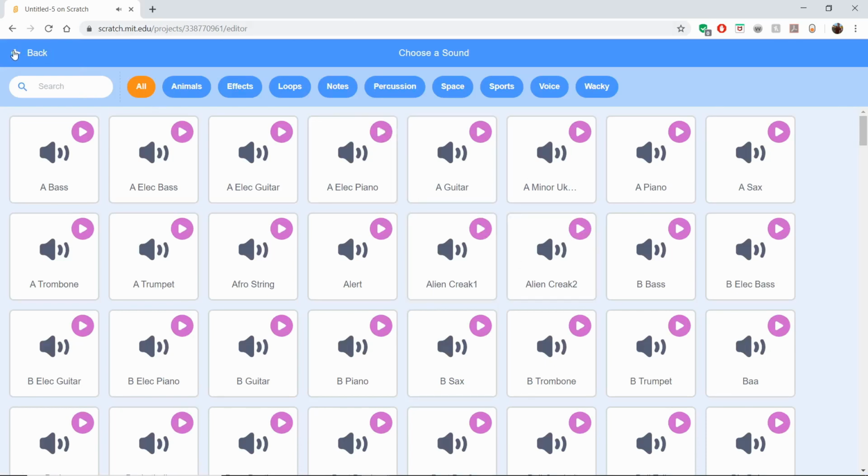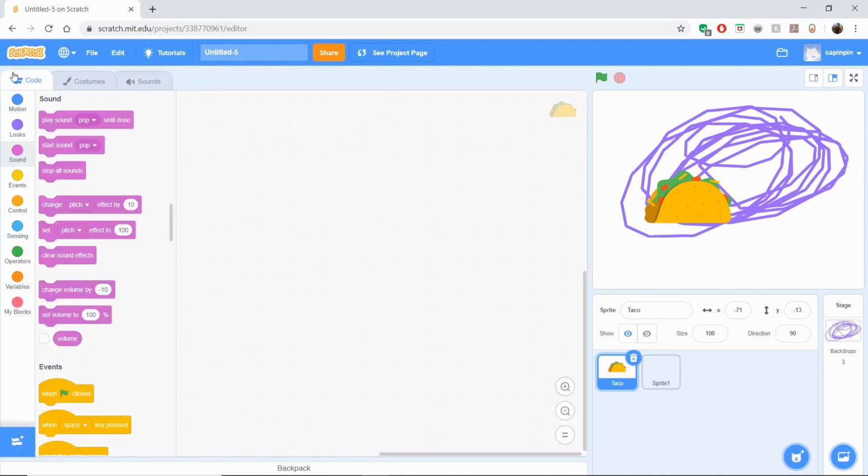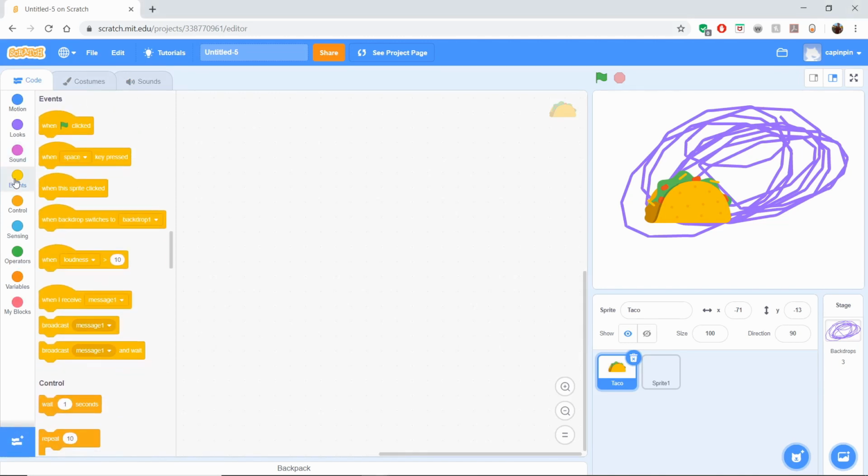They have all kinds of different sounds. Go back to our code tab. So our next tab or category is events. The event blocks will be under the yellow tab. These blocks are related to a variety of triggers in your projects.